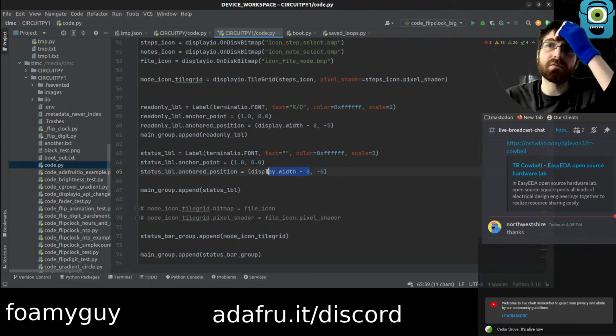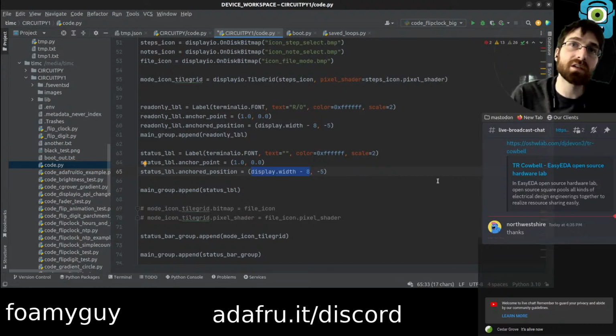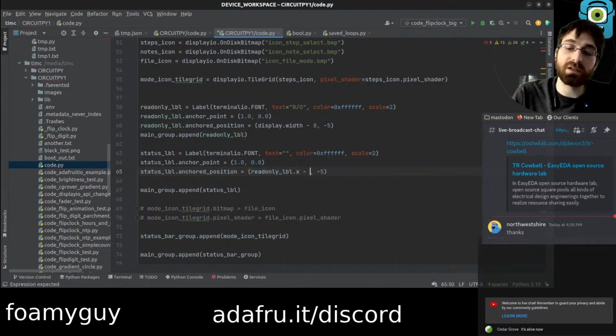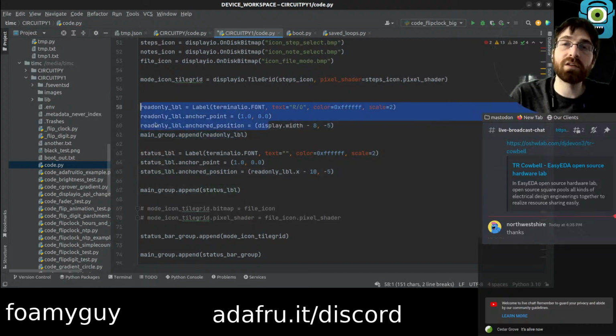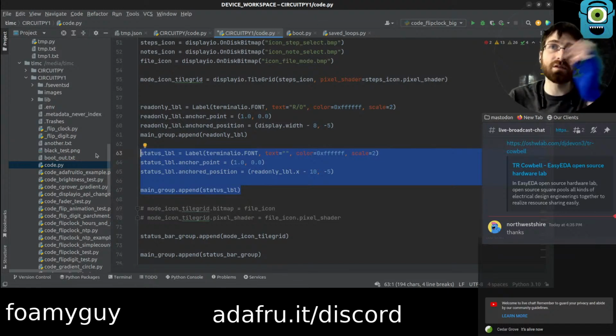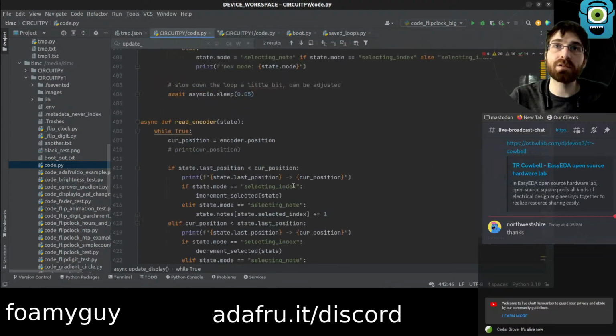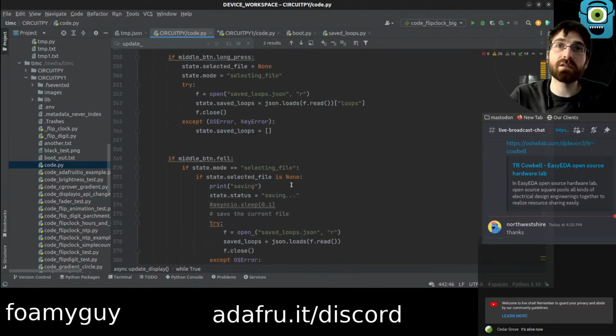Right on this. So then we're actually going to say not display width anymore. Instead, we're going to say read only label dot x minus 10, let's say. So read only label will be on the far right. Status label will be to the left of that. And then we need to send that back separately. So now update display.